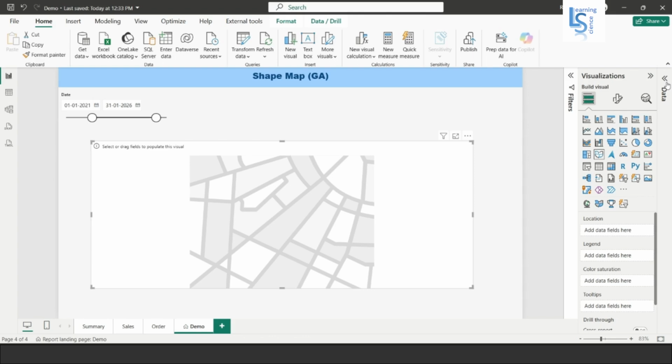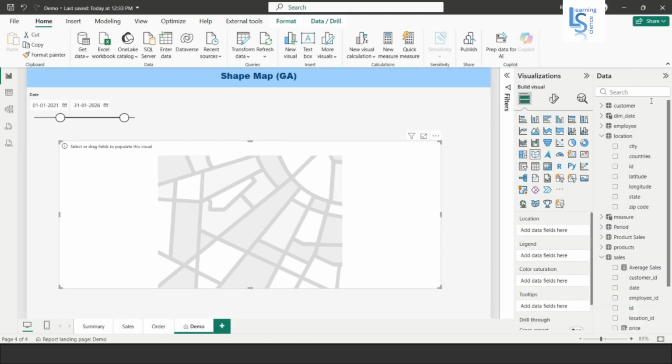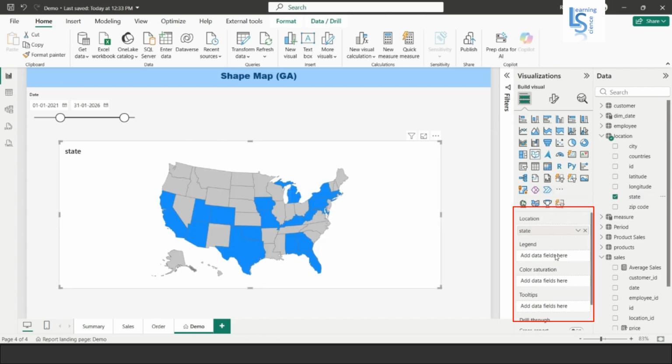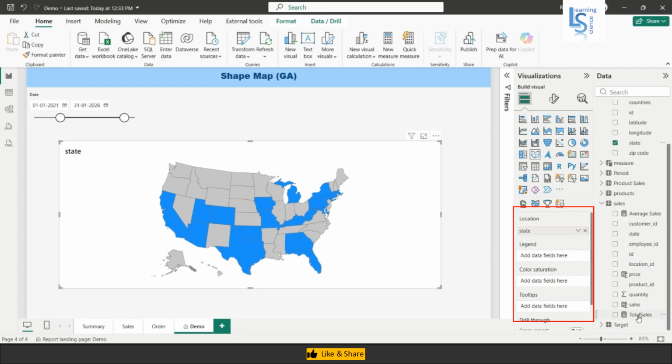Now from the data model, here you can see the location table, and here is a column called state. These states are from the United States of America, and I will add it here in the location, and the legend we'll see later. For the color saturation, from the sales table I will add total sales.